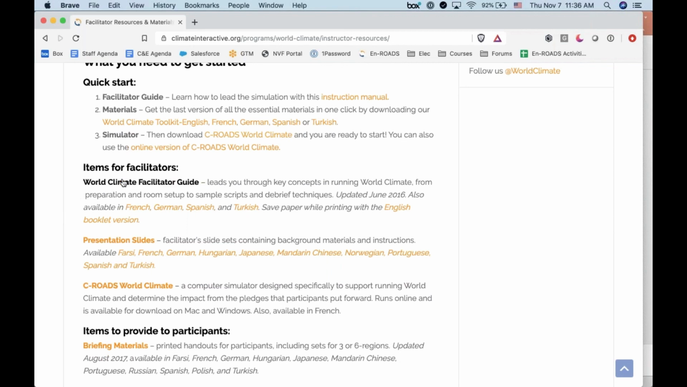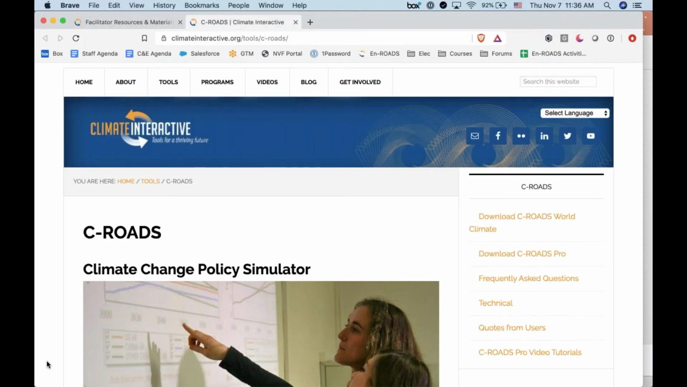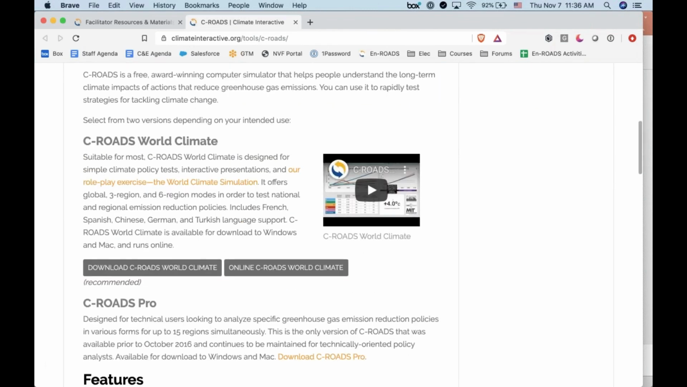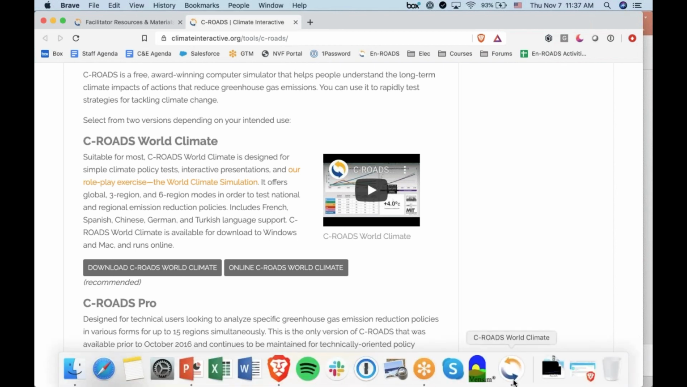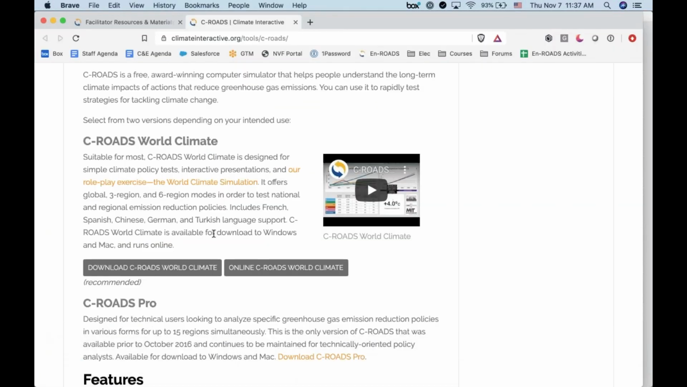So after you've taken a look at the facilitator guide and the slides, here you're going to download or load online C-Roads. So for this simulation specifically, we're using C-Roads World Climate. We have C-Roads Pro, which is a much more technical version in a pretty slower format, which we don't really recommend to use for this type of game. It's more for those who are modeling things that might be a little more advanced, or if they want to see things disaggregated a little more. But the version that we looked at, the C-Roads World Climate, is here.